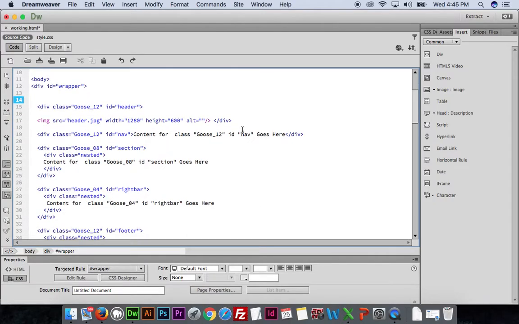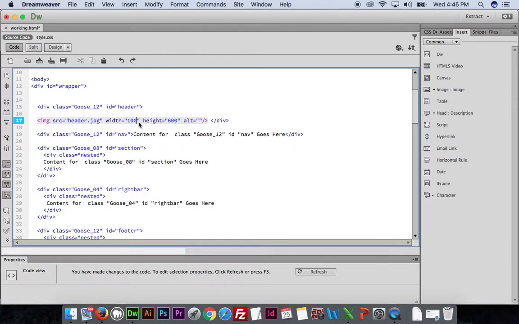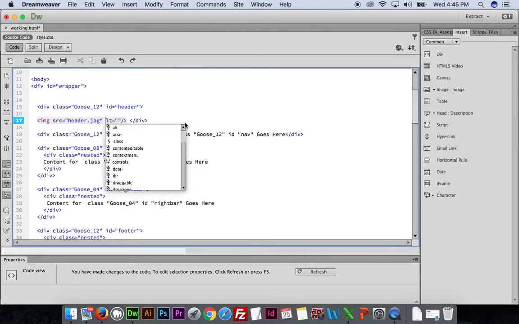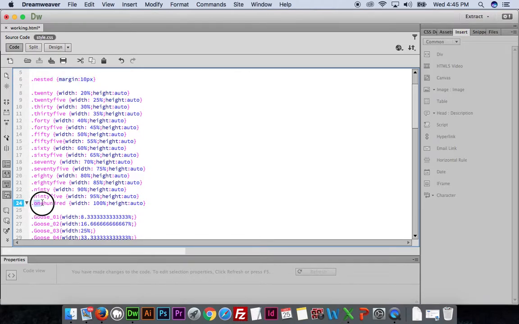Now we know that this is going to be responsive, therefore we don't want the width to be 1280. We can put right here 100%, or we can get rid of that altogether. And because we want this to be 100%, guess what we can do? We can put a class. Remember that your classes, there is a class called 100, and it is 100%, and the height is auto.